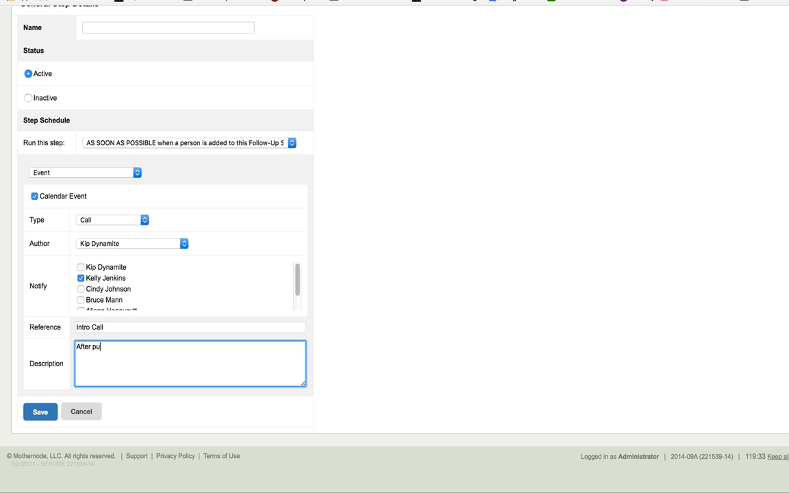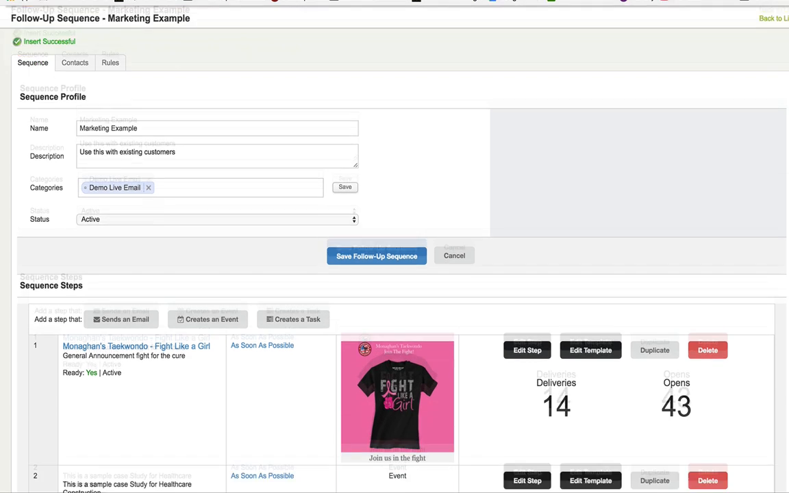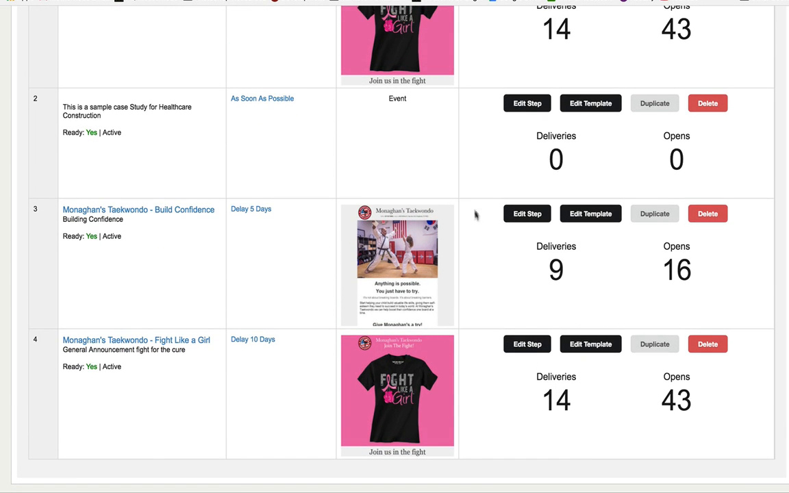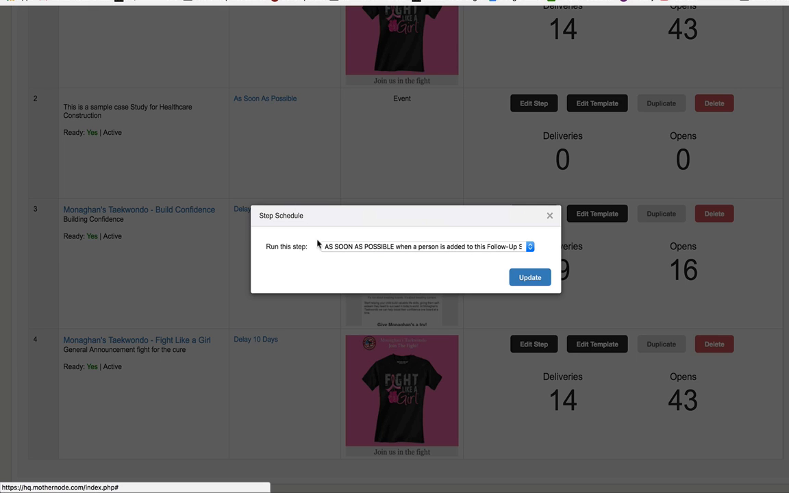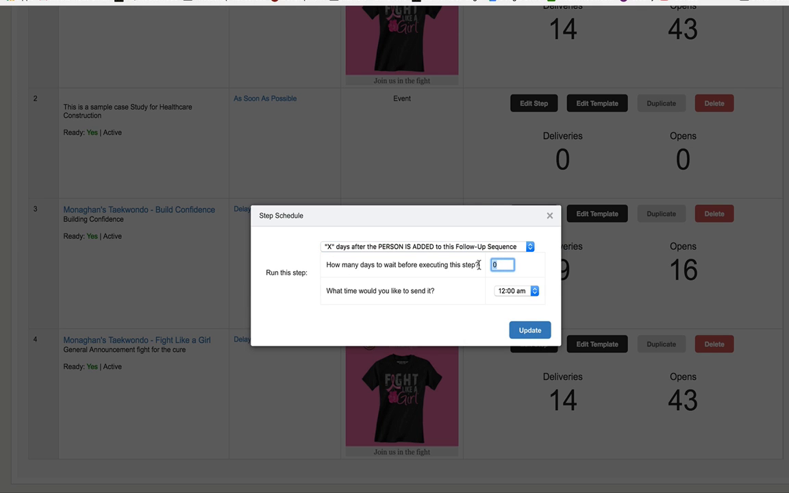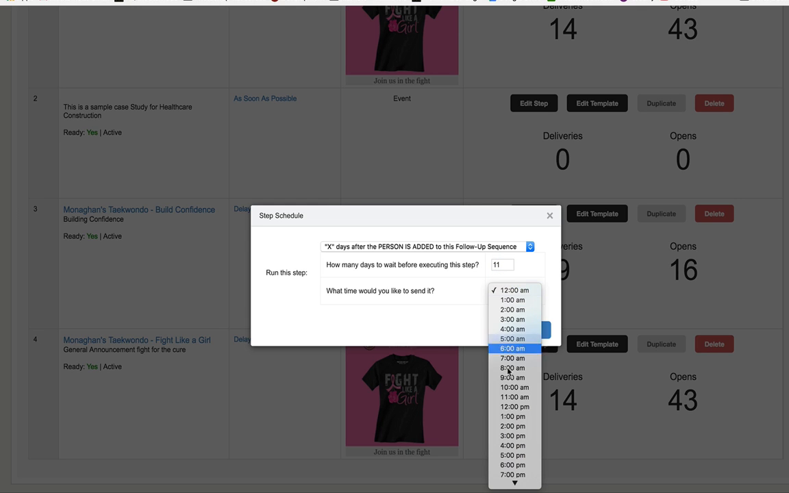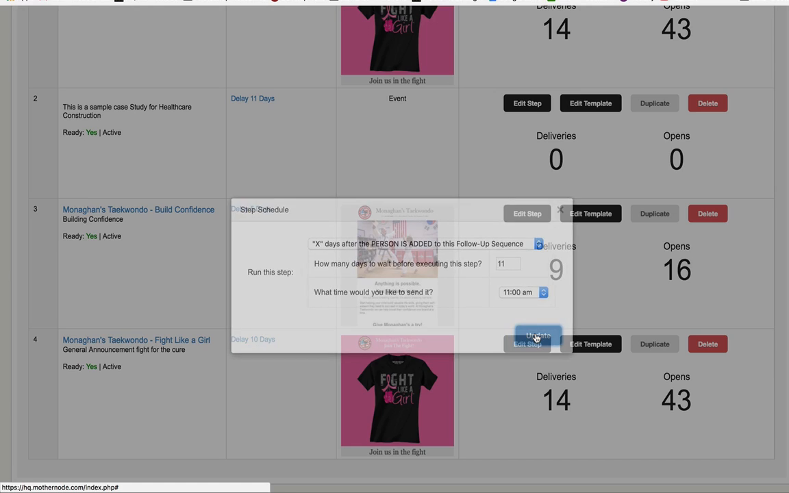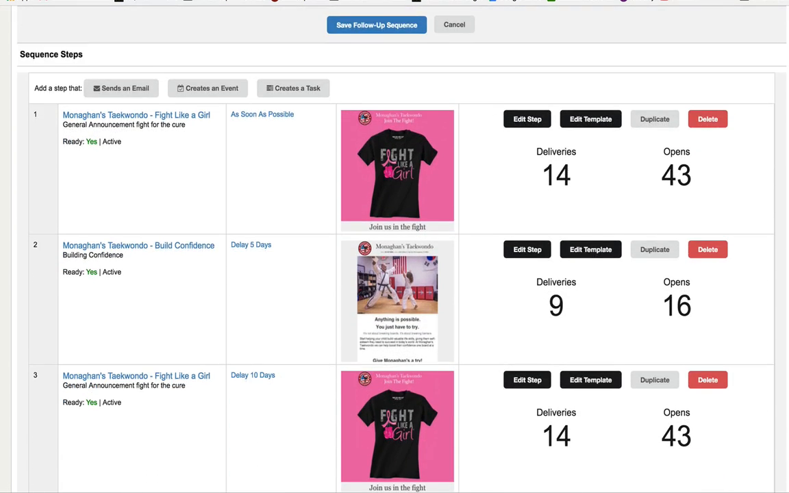After. This will pop up on Kelly's calendar as a calendar appointment for her to call up on this time. Click Save. And now you can see I have a calendar appointment that says as soon as possible. I can change that over here to say X number of days. Again, keeping with that sort of theme, I can do on the 11th day. Something like that I want to follow up. See how things are going. Okay, so now I've set up a calendar appointment for that day and that time.